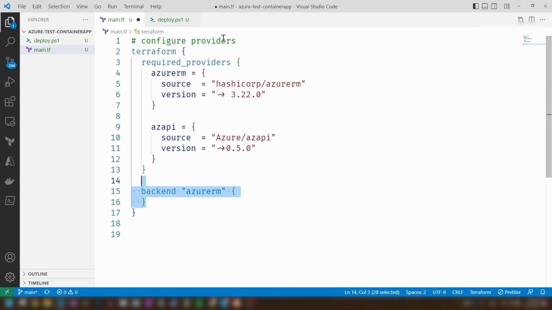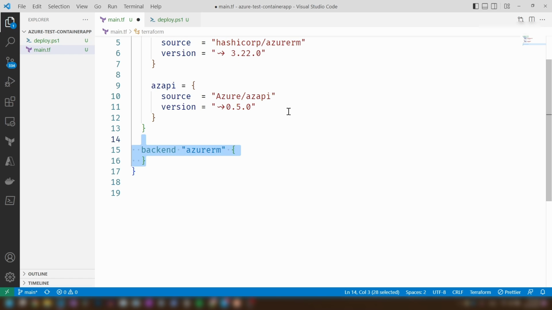The next thing that we should do is, if you're familiar with Terraform, Terraform needs to store its state somewhere so that it can effectively generate the execution plan for deploying our resources.